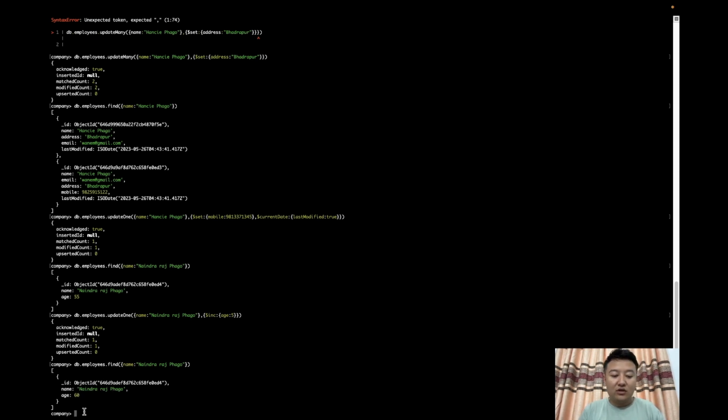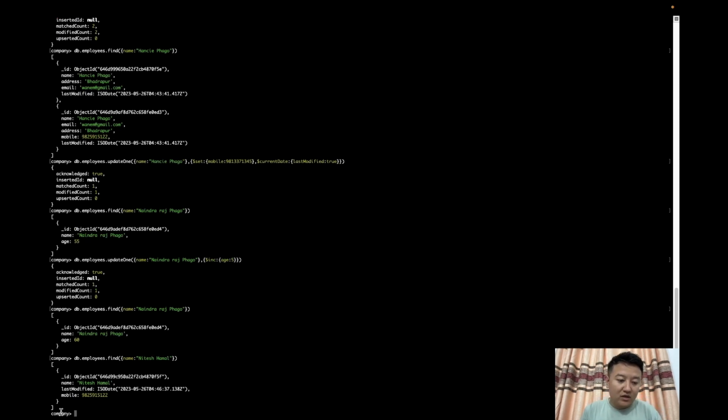Now the next thing we can do is use the $rename operator to rename any existing field. For now I'll use db.employees.find. I'll use one document, name Nitesh Hamal. Okay, enter. Now if I want to change the field name from mobile to, like, phone, what I need to do for that is use the $rename operator.